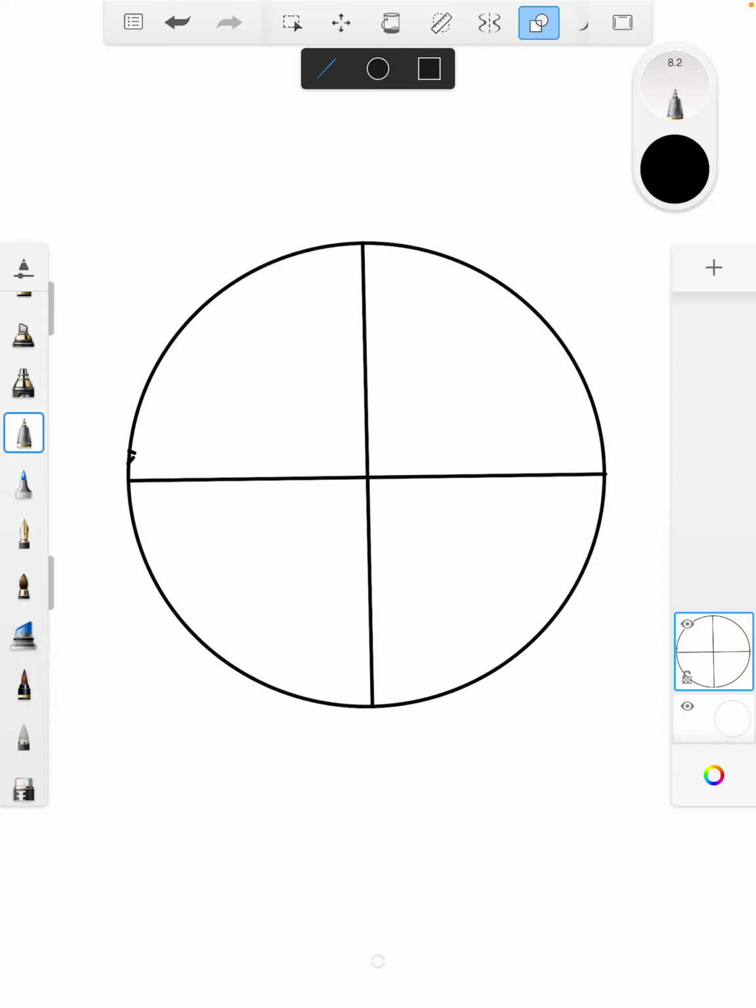Okay, so once you have this, it's 4. Each of these quarters has to be broken into 3. So here's where you start eyeballing. You go on the line, pass right through the center, and then go to the other line. Now, the big thing is you have to make sure you're passing through the center. Okay, do this for all of them.